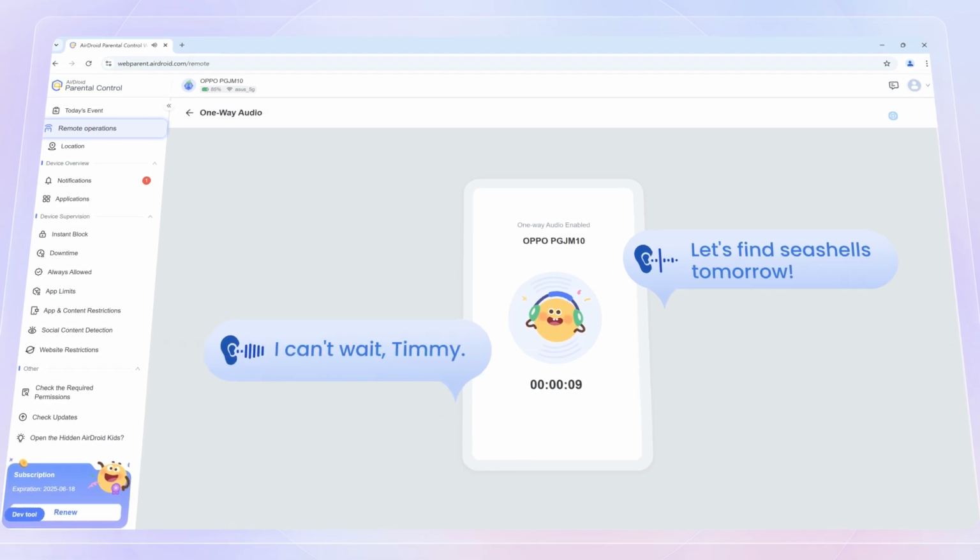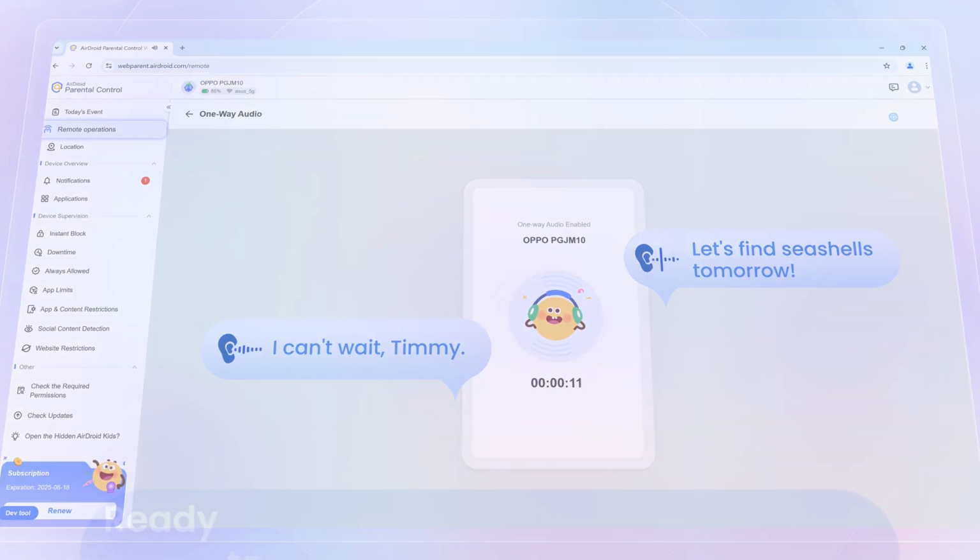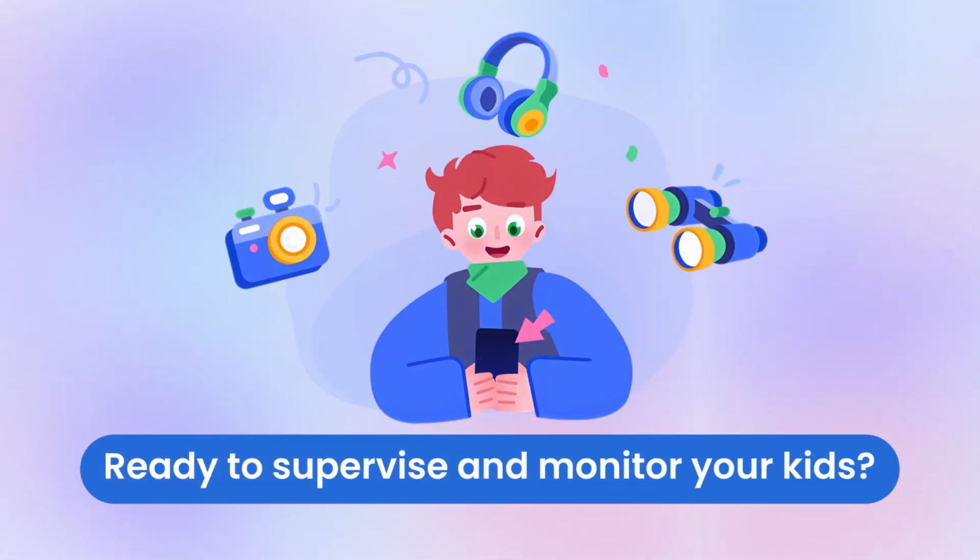Let's find seashells tomorrow. I can't wait, Timmy.